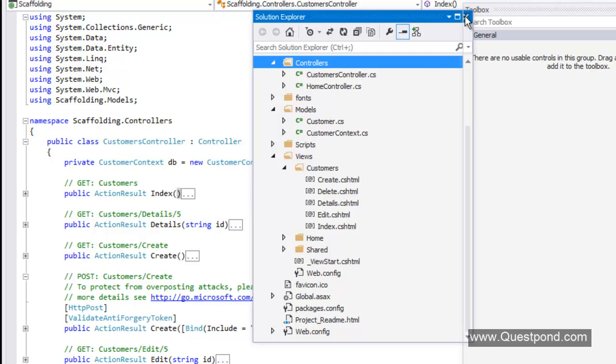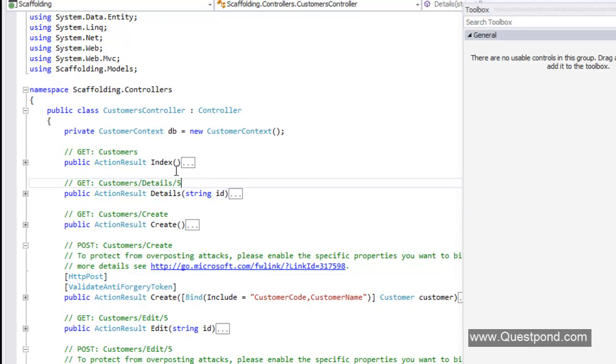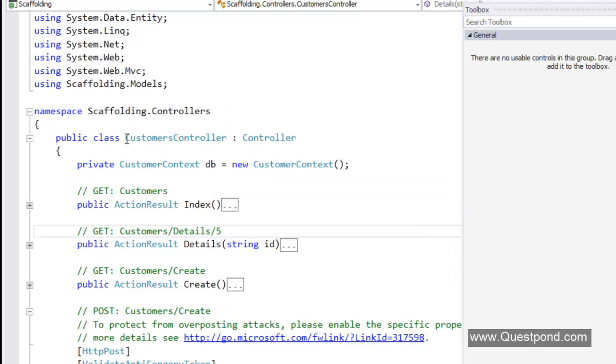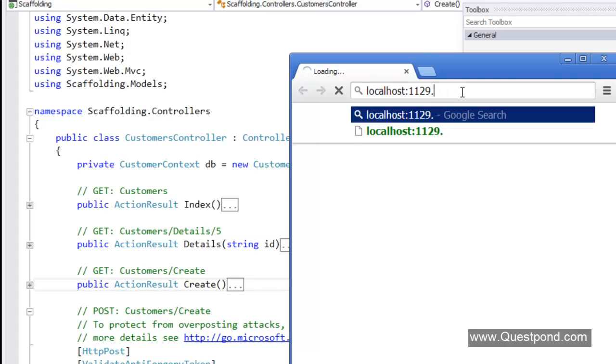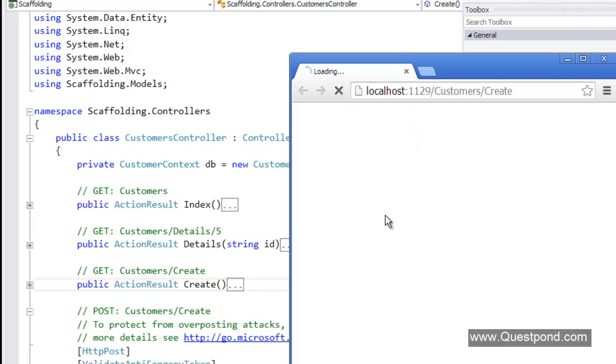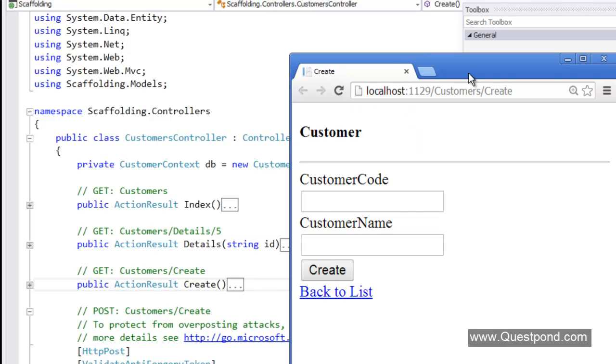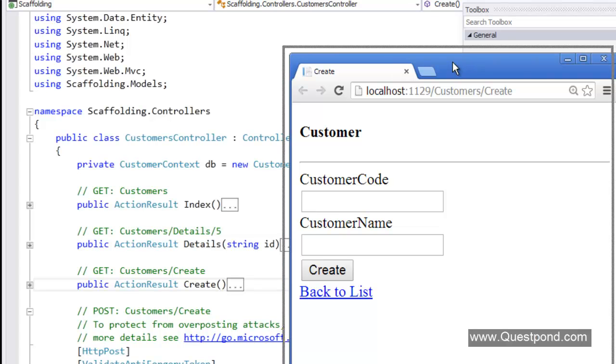So in order to invoke this, what you have to say here is customers/create, right? So I'll do a Ctrl F5 here. Remember, you have to give here the controller name and then the action name. And remember, you shouldn't be putting this word controller here, right? So I will just press enter. So there it is. You can see the screen is already created.